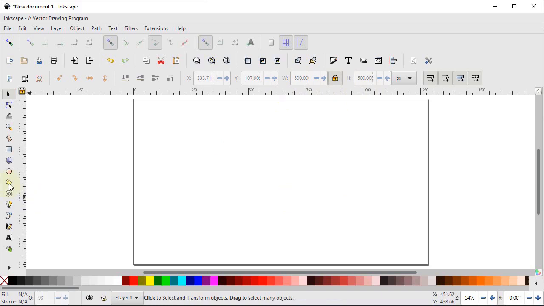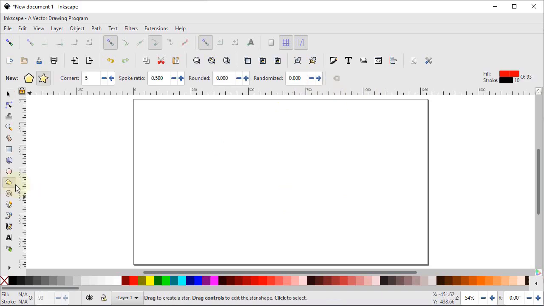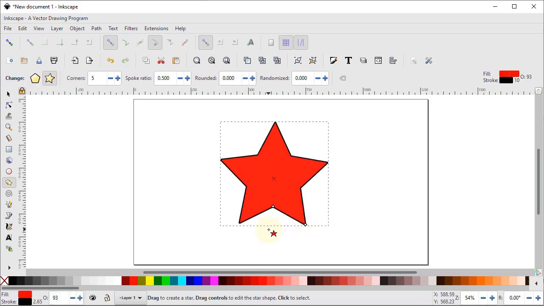Now the next tool is create stars and polygons. Now simply left click on this tool to select this. And here you can see that we can switch between the polygons and the stars. Now let's continue with the star. Hold down the left mouse button and drag the mouse in the outward direction like this. Here you can see that the star is drawn with 5 corners.